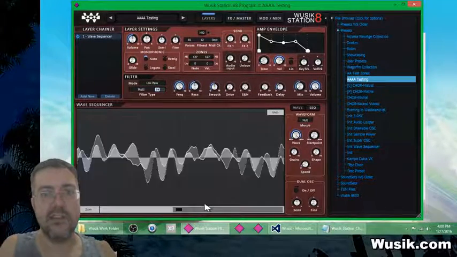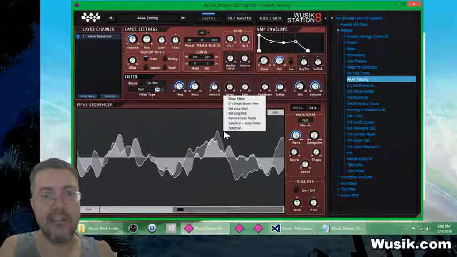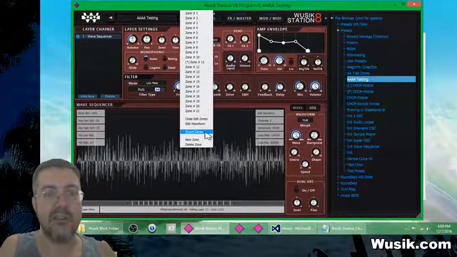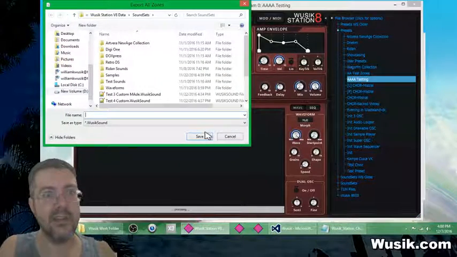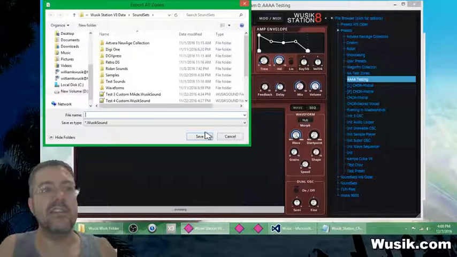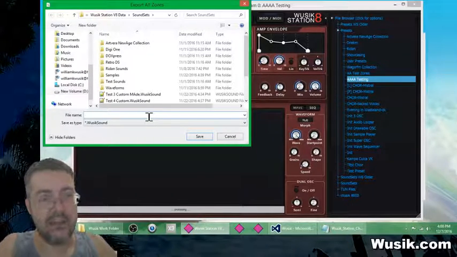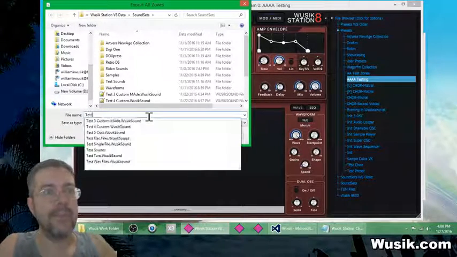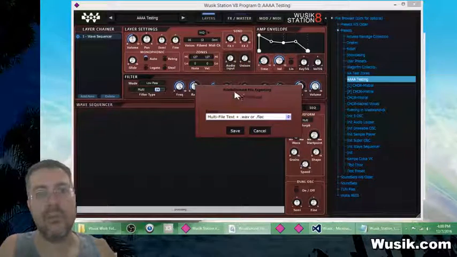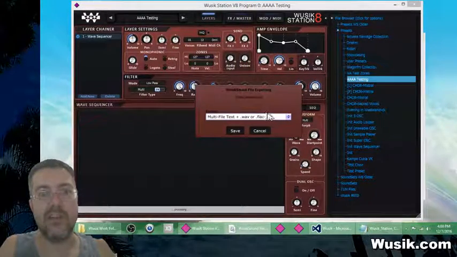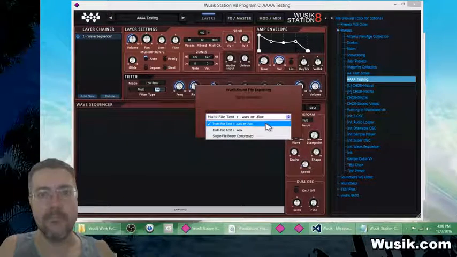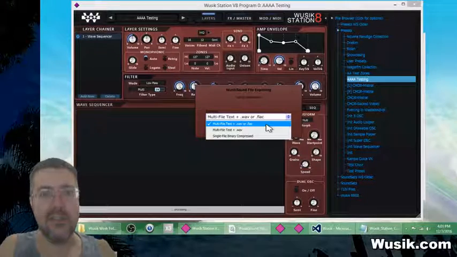So this is another new feature. Just don't forget, when you close the editor, you have to now export the zones to a new format. And now you have a new option here, the Wusik sound. This is a new file format. So when you're exporting to a new file format, it's going to ask you what you want to format to, and you have three options.